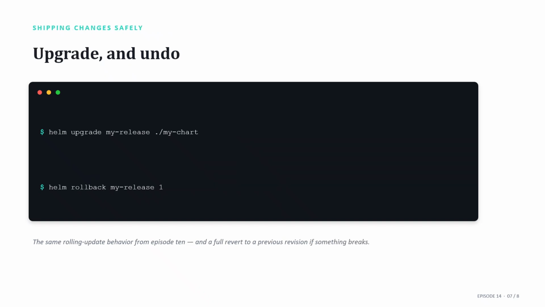Change something and need to ship it? helm upgrade, my release, and the chart path applies the difference. The same rolling update behavior from episode 10, now driven by one command instead of a manual kubectl apply. And if that upgrade goes wrong, helm rollback, my release, and a revision number reverts the entire release, every object it touched, back to exactly how it looked before.